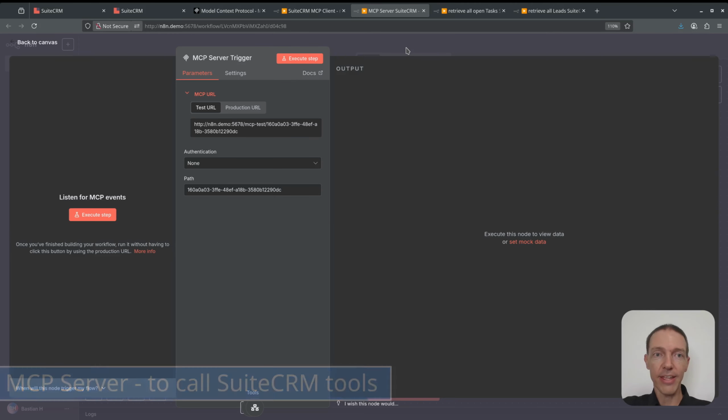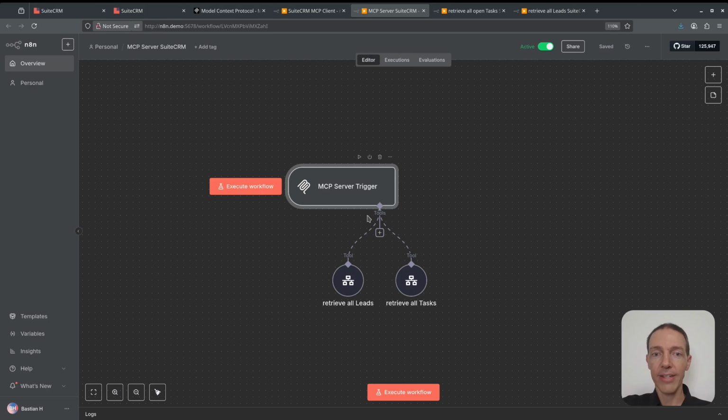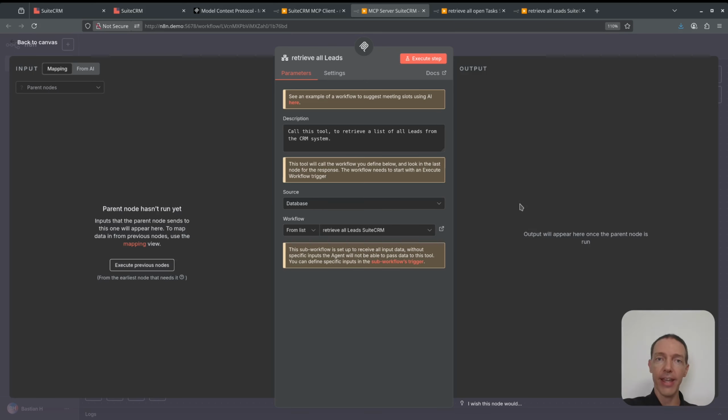So here I've placed the MCP server, and that is the trigger now that will be triggered by the client. And what do I have here? I've got different tools now. So my first AI model decision is basically making the decision of what tool to use.